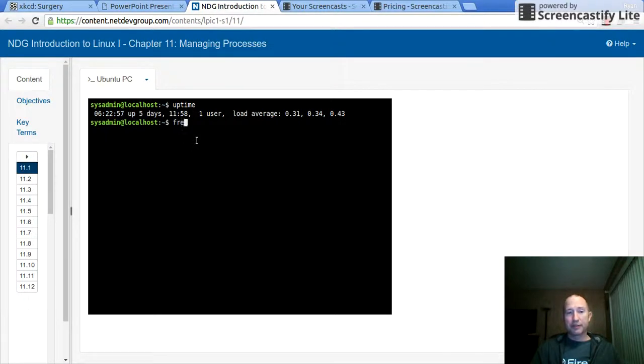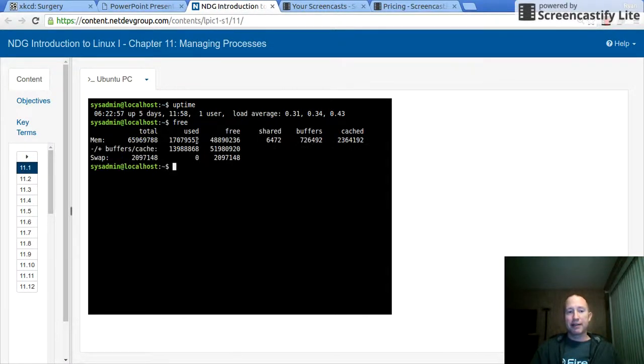A little more useful than that even is the free command, which shows us the amount of free memory that we have. And in this case, we've got oodles, and we haven't even dented our swap memory. So this is useful for not just seeing how much memory you have, but to see if the swap memory is online and if it's actually being used, which might be a hint that it's time to upgrade the RAM.